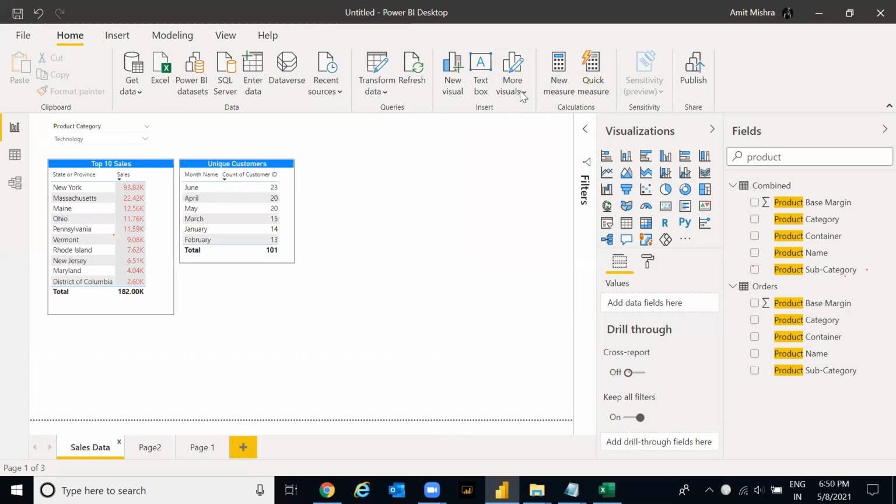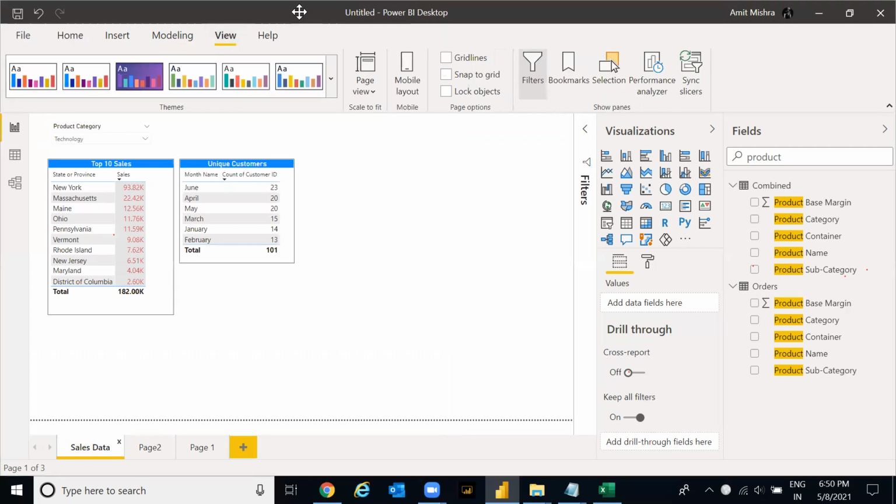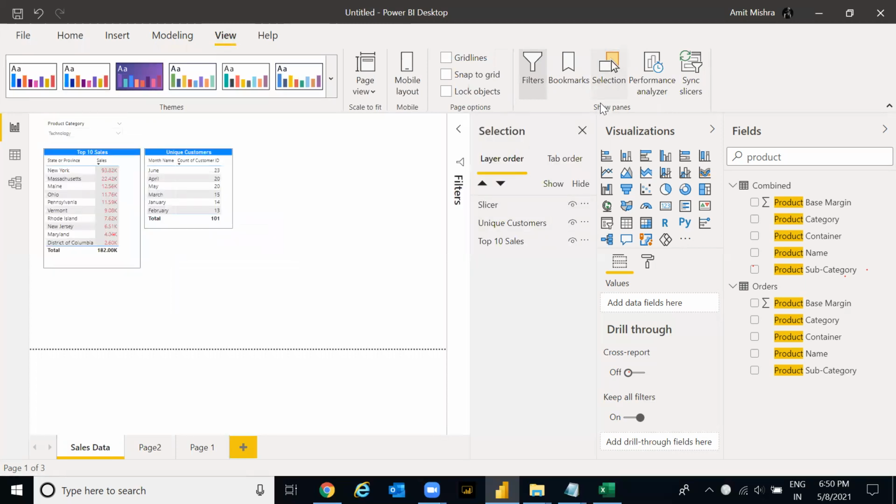Also, we have one more option in this view section. Let me just show you. In this view section, right, we have something called selection. In this selection pane, it gives you an option if you want to hide certain things or show certain things. So let's say when you are preparing your dashboard, you are keeping the slicer, but when you have to publish this dashboard to someone, you don't want the slicers to be visible. You want only the visuals that you have built to be available. So what you can do, you can hide this slicer from the selection pane. You can just hide it.